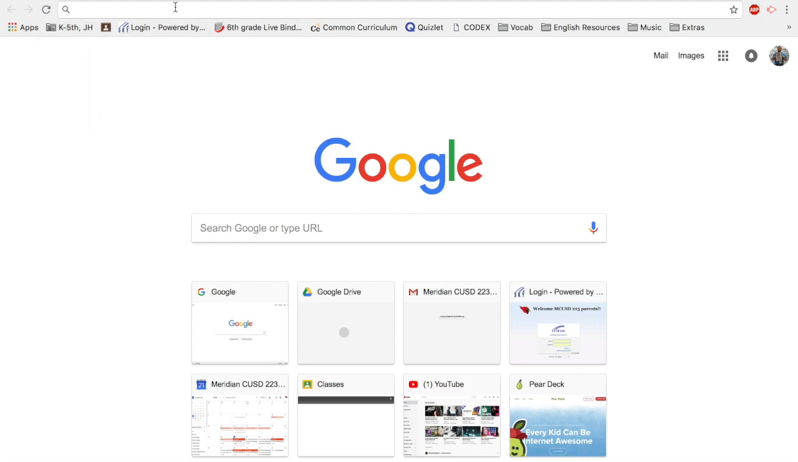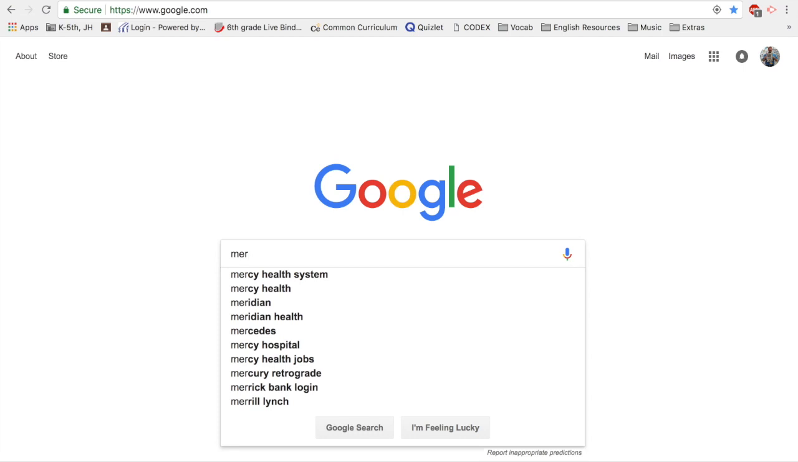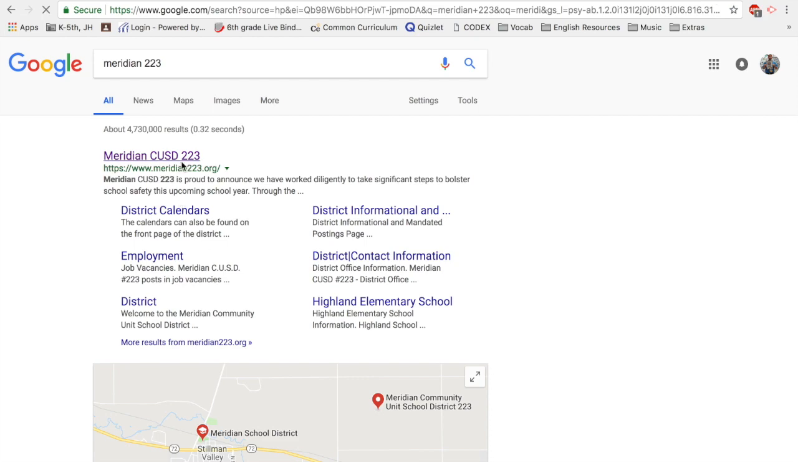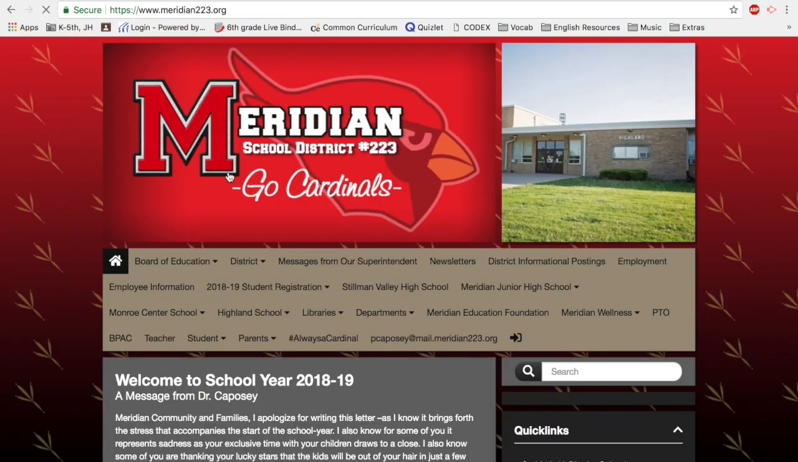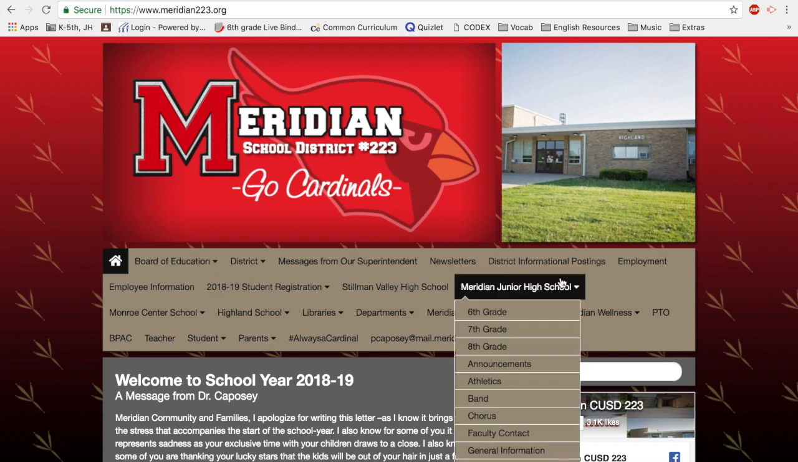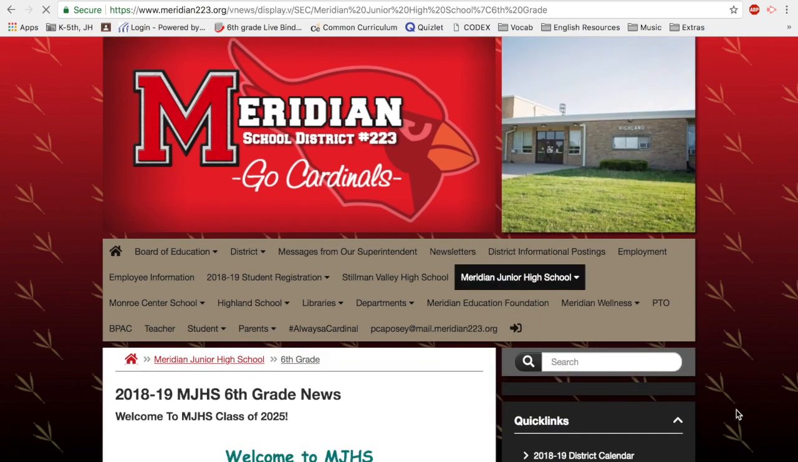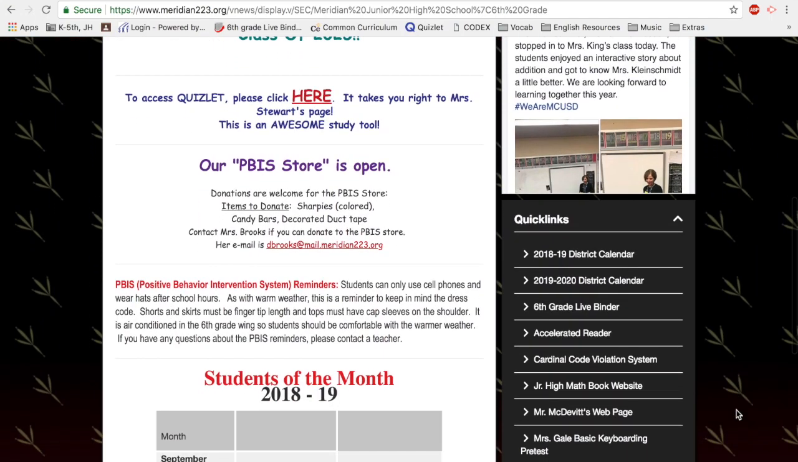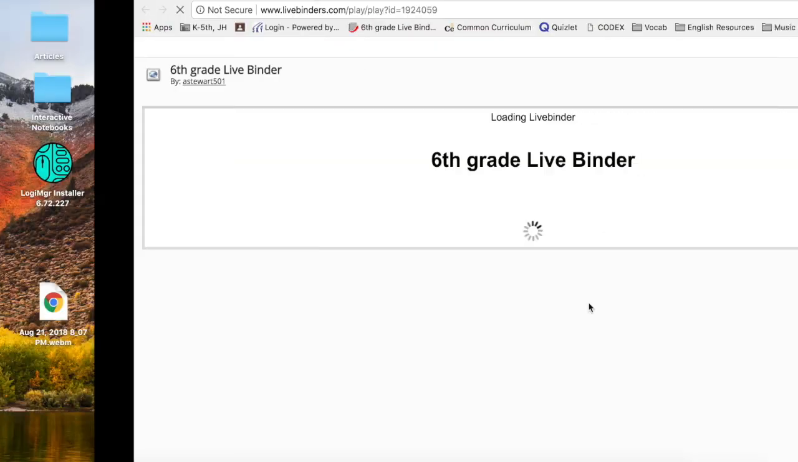If you're not able to log into a browser, the next best way to get to the LiveBinder is to go to our school's website. I've always had better luck just to Google our school's website. It's more of a guarantee you're actually going to get to the correct site. Once you get to the school's website, you're going to look up top for the tab titled Meridian Junior High. Then you're going to click on 6th grade. Once you click on that, you're going to scroll down, and about the third tab, you're going to notice on the right-hand side, 6th grade LiveBinder. You're going to click on that.